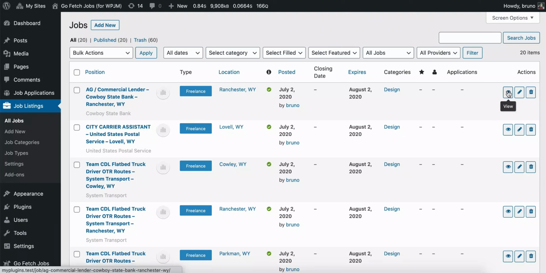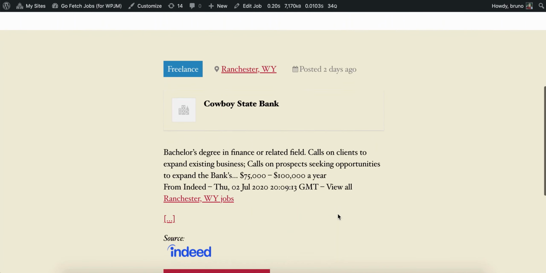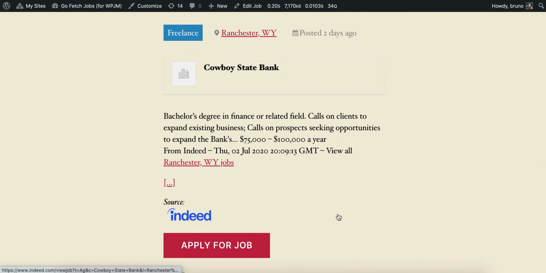Let's check a job on the front end. There you go. So the job is imported to your database and it acts like a regular job. As you can see here, you only get a snippet of the job description. Most of the providers will only provide a simple snippet. GoFetch Jobs can pull full job descriptions using a scraper, but this is something that I'll explain in another tutorial.